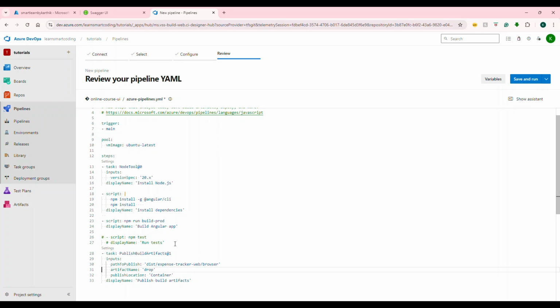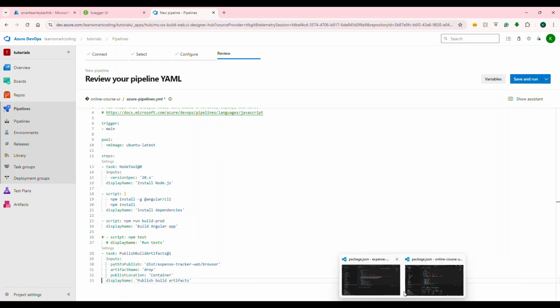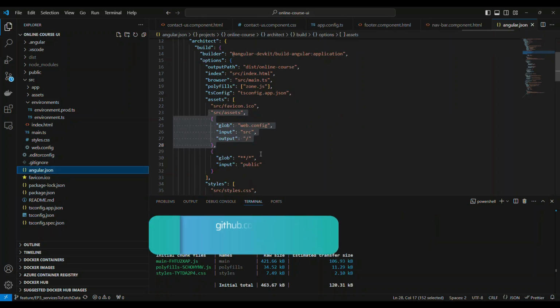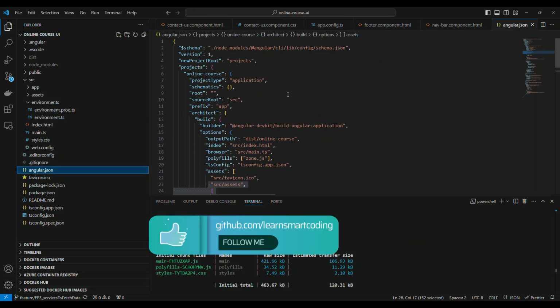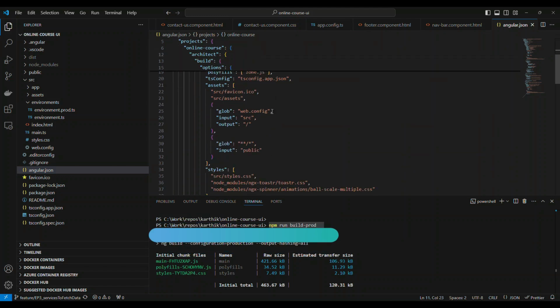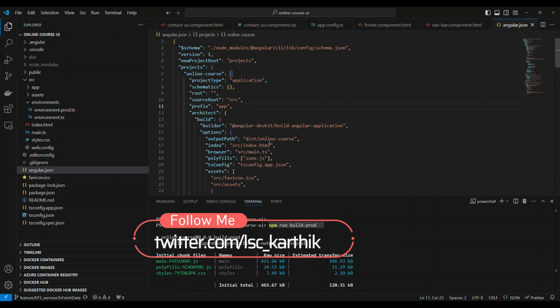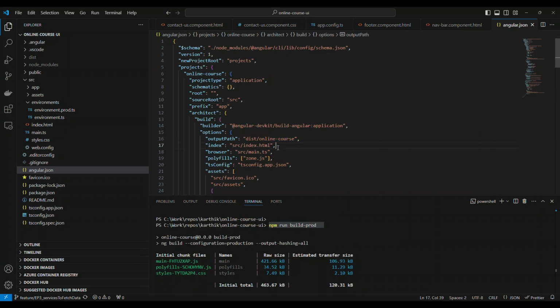So if you see the path to publish, it's actually dist dash some name, right? So if we go to angular.json, it will have dist / your project name. In our case it is online course, dist / online course. And not only that, there will be another folder called browser. Inside that browser folder only, all of these contents are actually built.